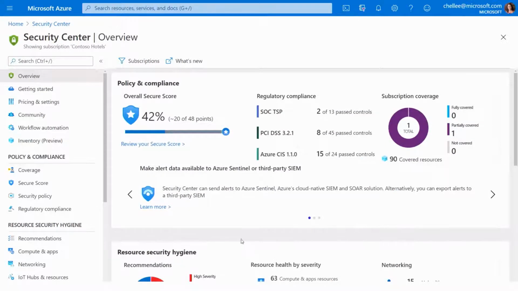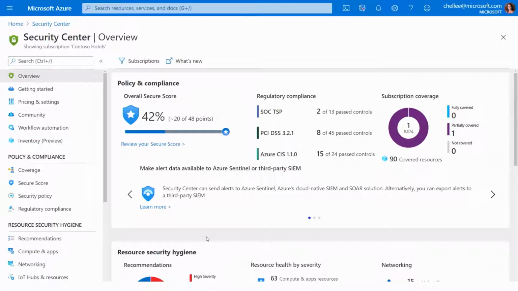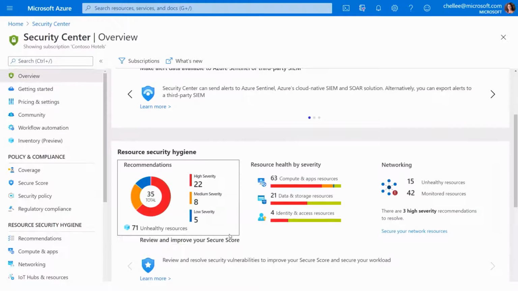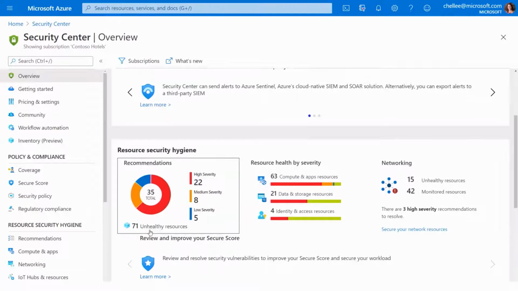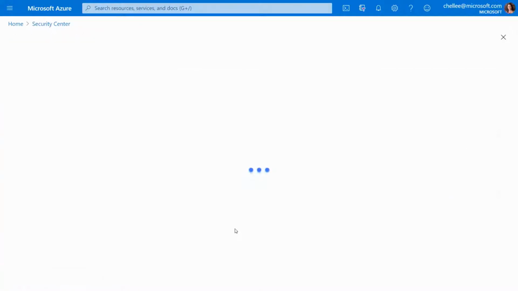Now, for the exam, you won't have to go in and identify any issues or figure out how to remediate them. More, I just wanted to show you what you can find in here. So for example, if we wanted to go down to our resources, security, and hygiene, we can actually see, wow, according to the recommendations from the Security Center, we actually have 71 unhealthy resources. Let's take a look at what they might be.